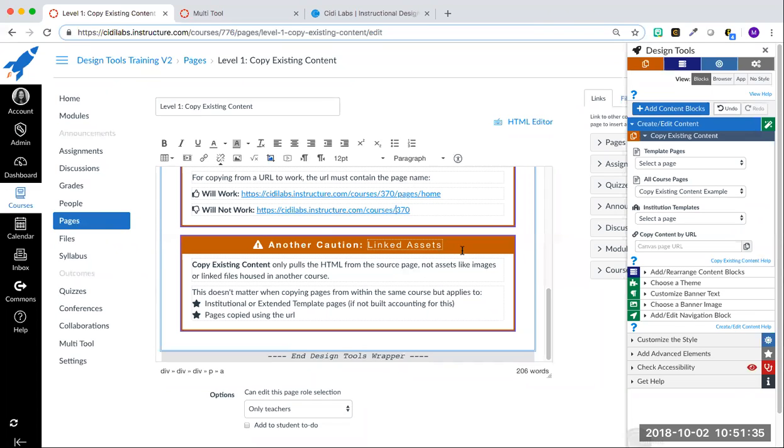So for you as an instructional designer or as a faculty member, those images and those other linked assets may show up for you, but for your students, because they don't have access to that previous course, they'll show up as broken images and won't be visible. So again, you always want to make sure any linked assets are uploaded to an external server or are actually saved in your current course files.